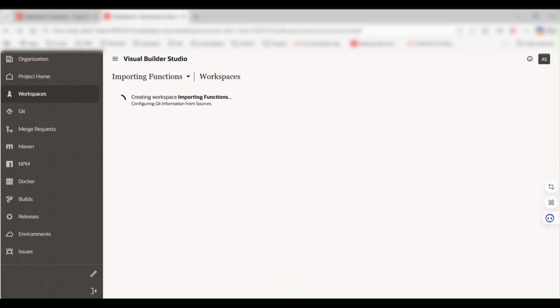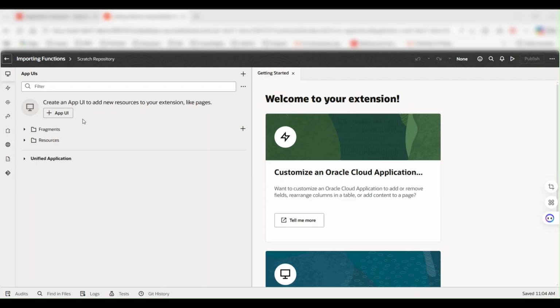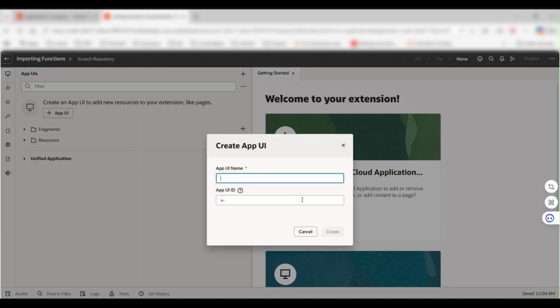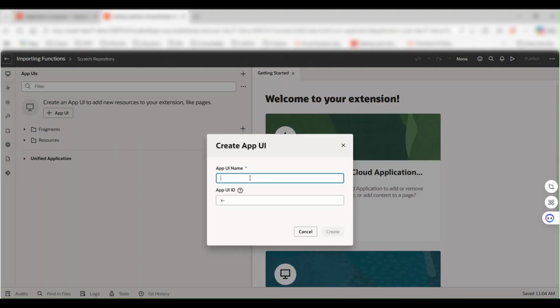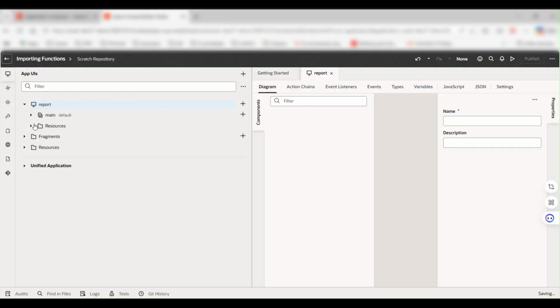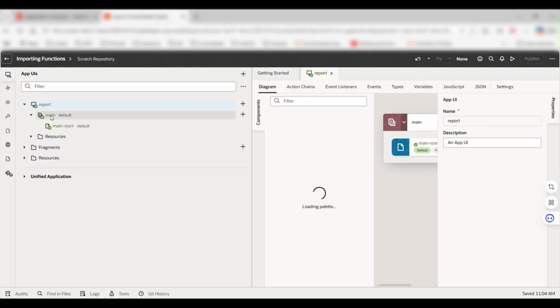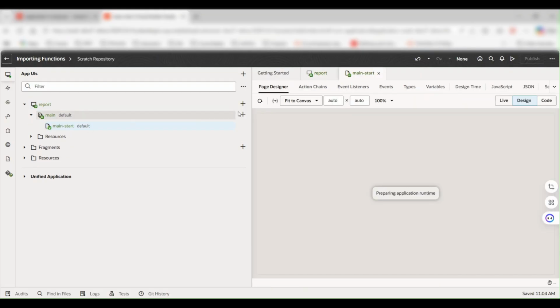It will create a workspace for us and it will open the workspace. Okay, we got our workspace created. Let me click on this plus app UI button to create a user interface. Let me mention it as in report. Okay, let me click on create. Once I created the app UI, it will create a flow and it will create a page for us.